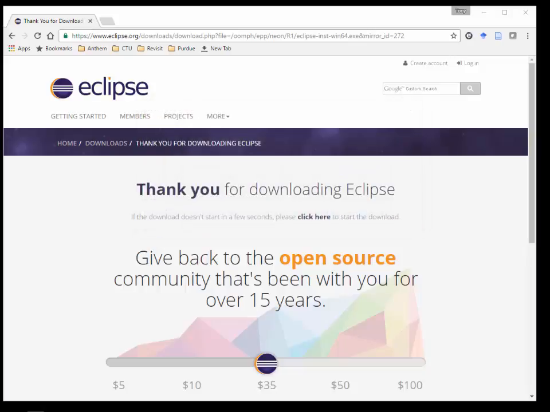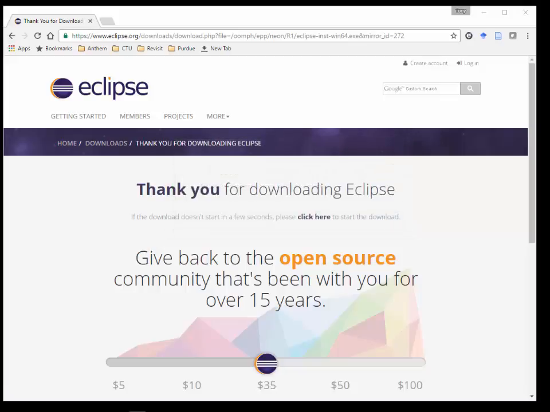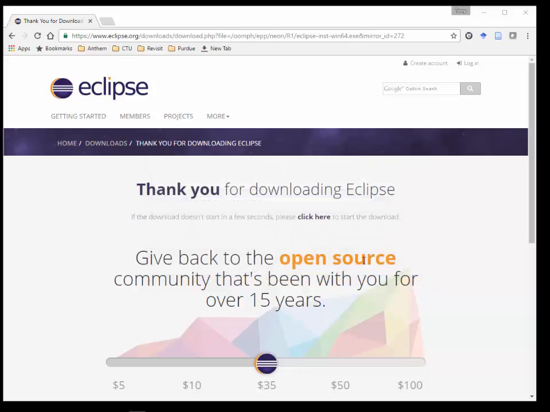I hit OK. Again, I'm on the other screen. I got this pop up: was written with an older version of the product and will be updated. Oh, you know what? I'm actually going to cancel that because I don't want to screw up my workspace. And also to show you if you have something there. So what I will do is I'll do neon workspace. Neon, and then ooh, sorry, my neon workspace. I'm going to put an underscore there just because it'll make it readable. And then that'll right away pick it, and the application is launching again.